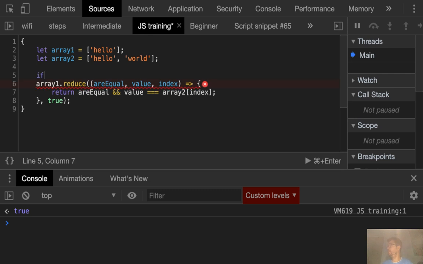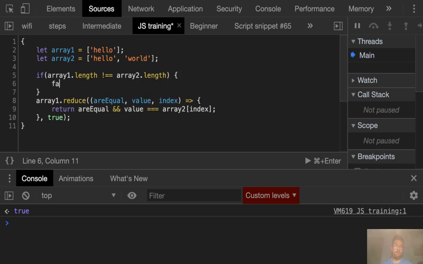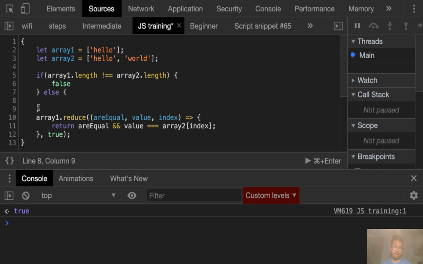So let me change that. We can do: if array1.length is not the same as array2.length, return false. So if they have different sizes, they will never be equal, right? Else, can we do that? Yeah. Right. So let's try again.